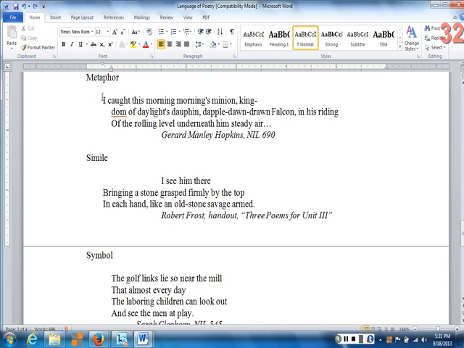So you're treating the action of understanding something as if it were an object that you could literally catch with your hands. So that's metaphor. Minion, strange word, but it means something like a darling, a precious individual, like a darling child. So we're talking about this bird as if he were the darling of the speaker. And then what's this? Kingdom of daylight. What's this kingdom of daylight?